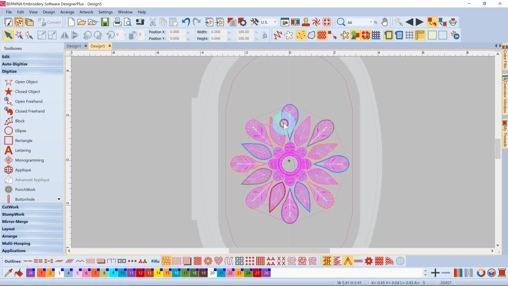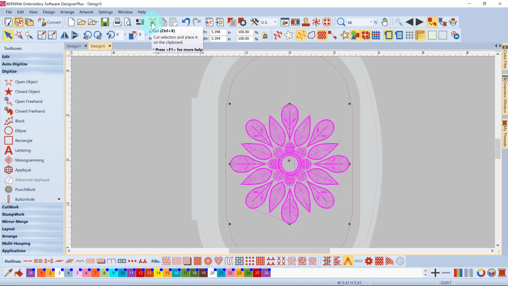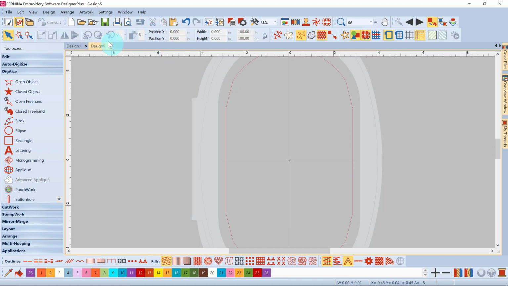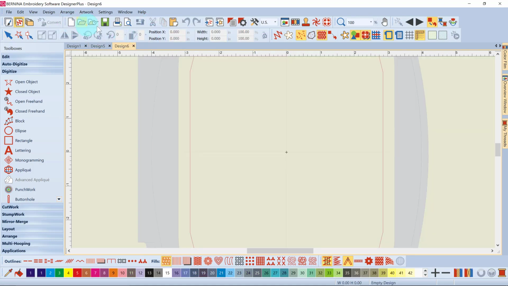So I could also take this and cut it, and then go into a new window, and then I would come over here and paste it.